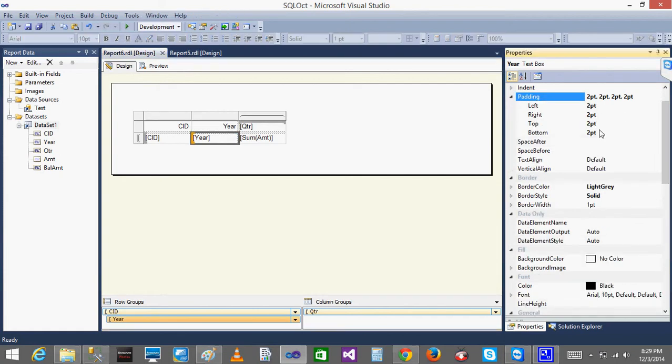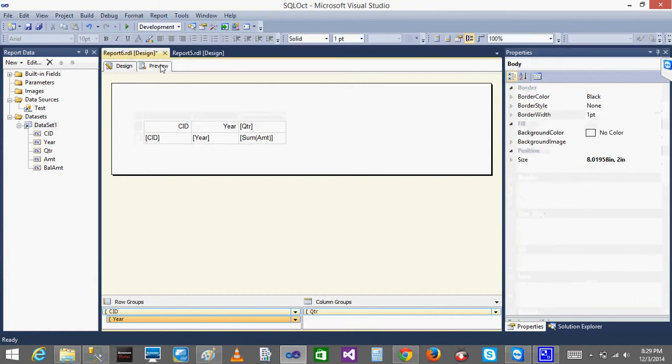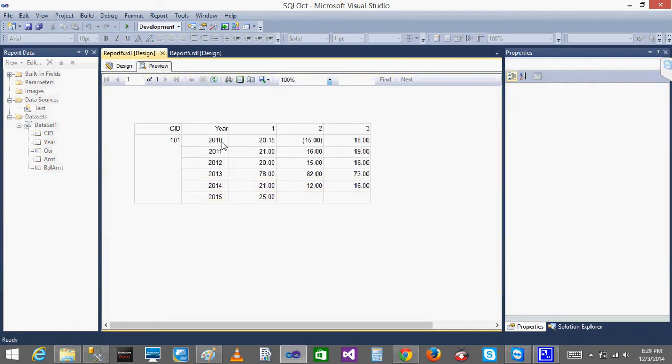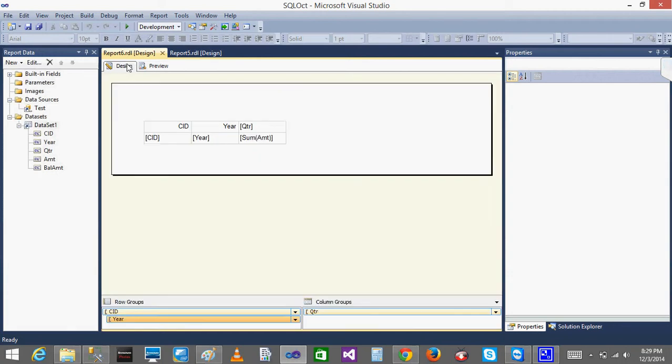By default, it is 2 to 2. But I'll select the right padding, and I'll set the padding as 10. Now when I see the preview, you can see there's a space, for this amount, for the CID, for the year. Because I have given 10, it means there is a 10 space to the right side. That is nothing but the padding.